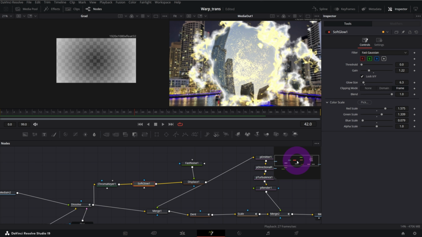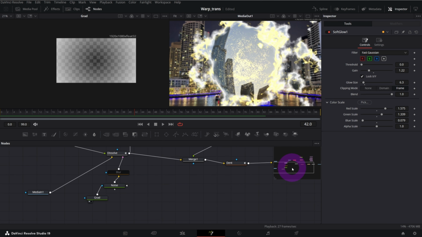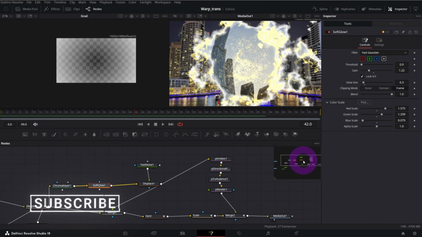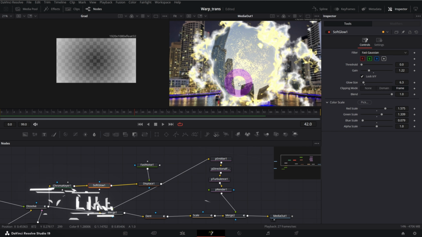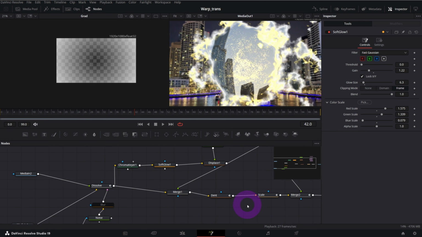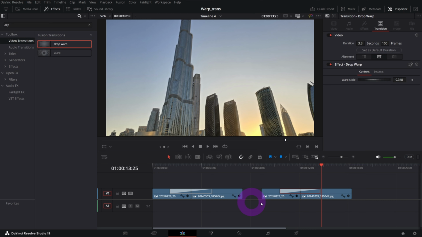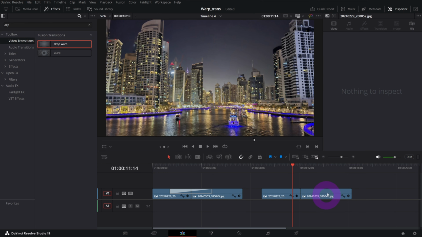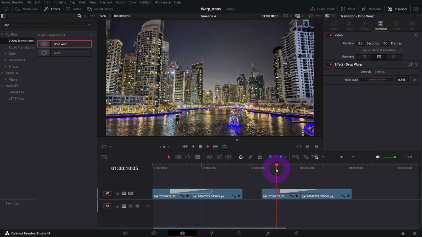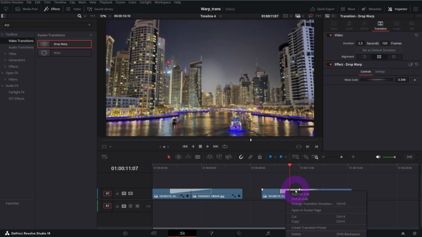And now I'm going to show you how you can implement it without playing with Fusion, if you don't want to learn Fusion, but you want to use this transition effect. So once you get my Fusion composition, go to Edit page. So first off, just apply the drop warp transition from the effects and open it in Fusion. So right click, open in Fusion.